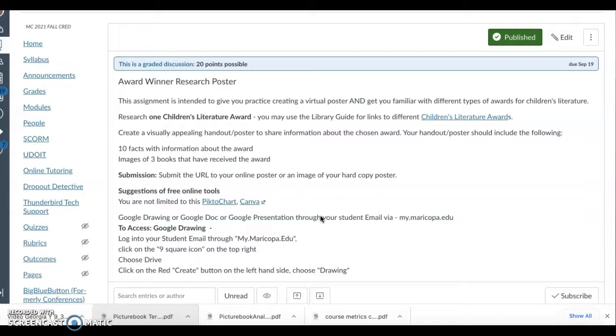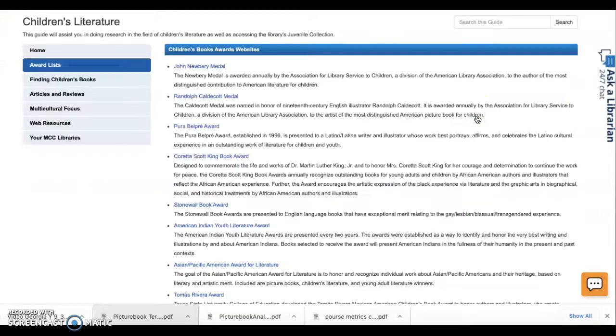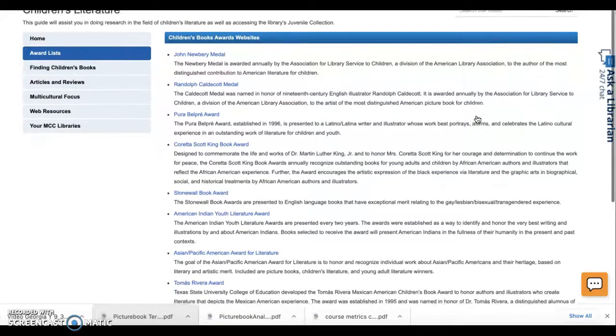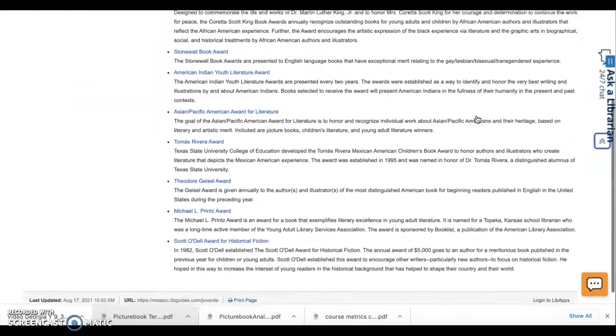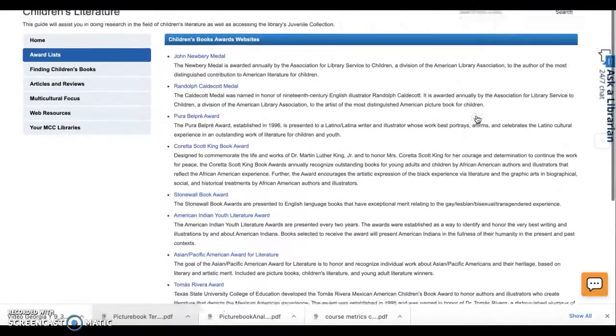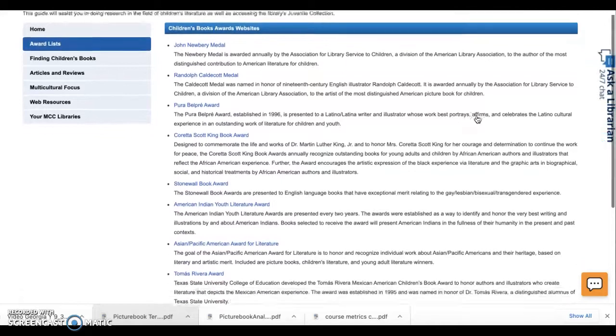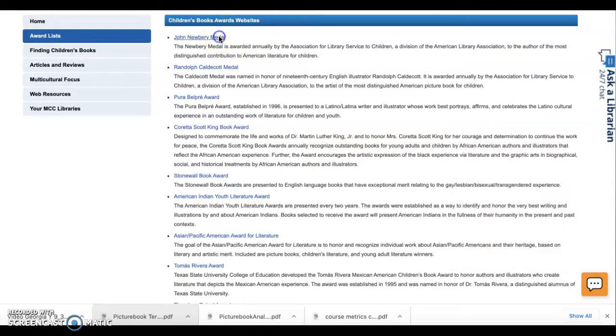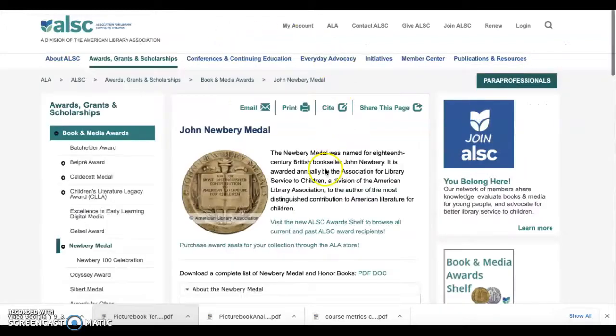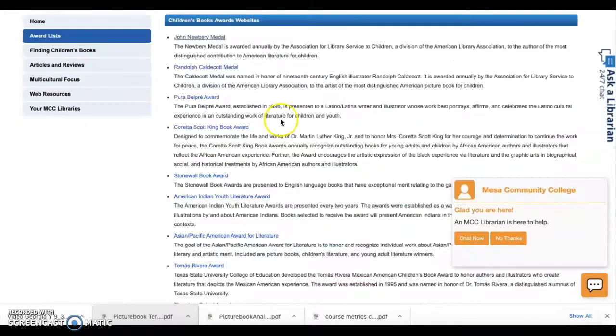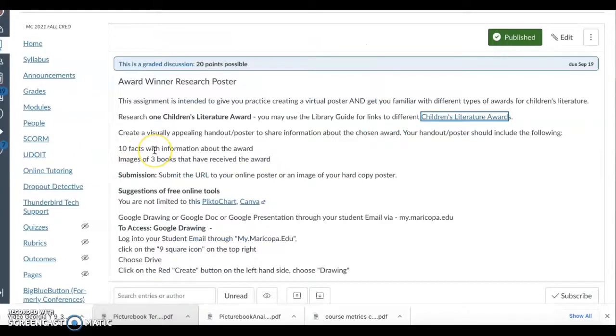In our reading commentary, we focused on Caldecott winners, but did you know there are a plethora of other children's book awards? Here is a link that will explain each of the individual children's book awards. You can then click on the individual award and get more information. Once you've done that, choose an award that you would like to focus on for your poster. You're going to complete a visually appealing handout or poster to share the information.